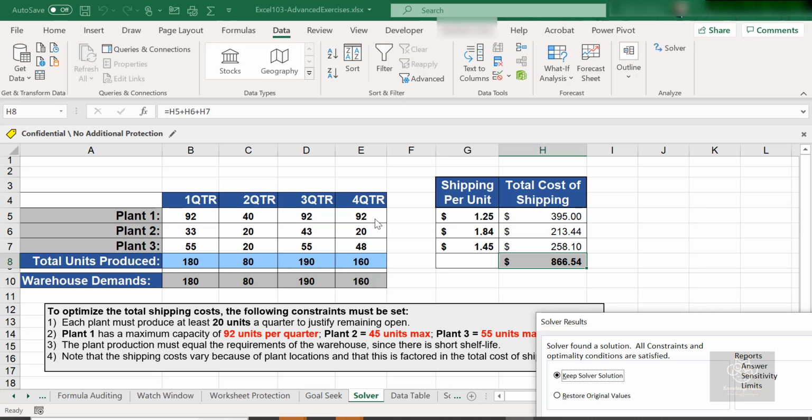That looks good. It didn't go over, right? And it's always above 20, its minimum. Plant 2 has a maximum of 45 and minimum of 20. So 33, 20, 43, 20, which is okay. Then 55, 20, 55, 45. That also looks good. So these numbers here are equal to this, and it gives a minimum of $866.54. So there we go. There we have it.